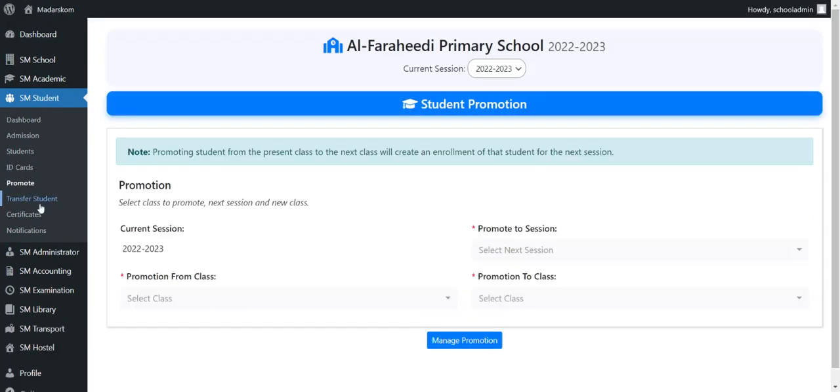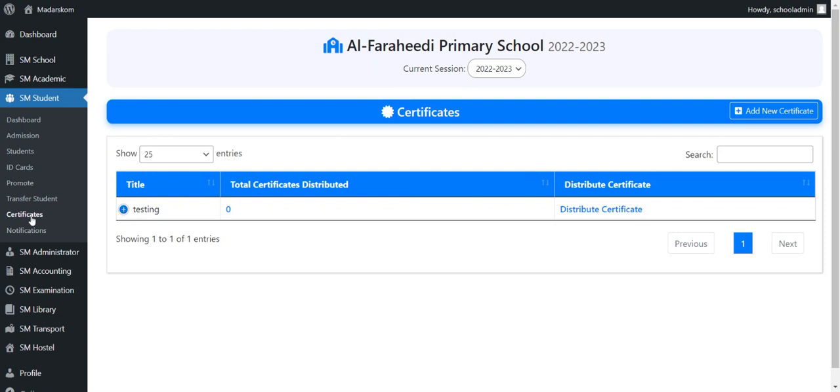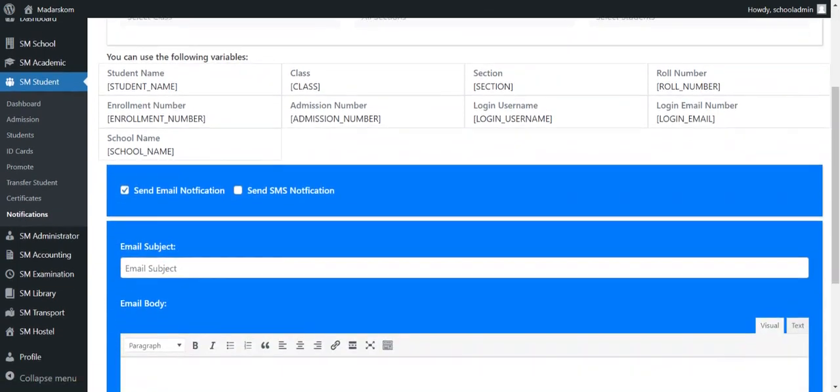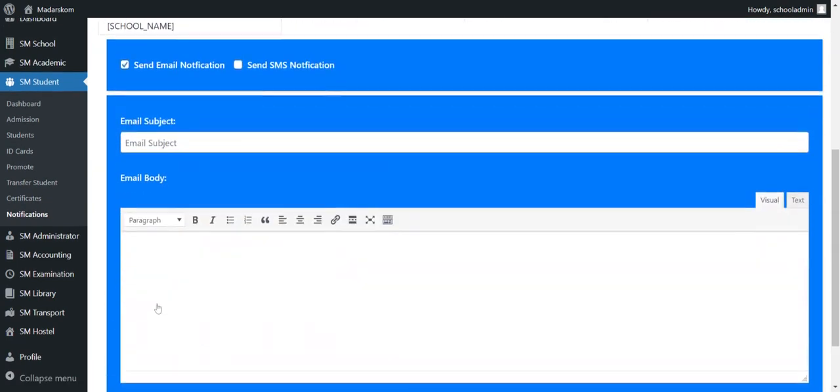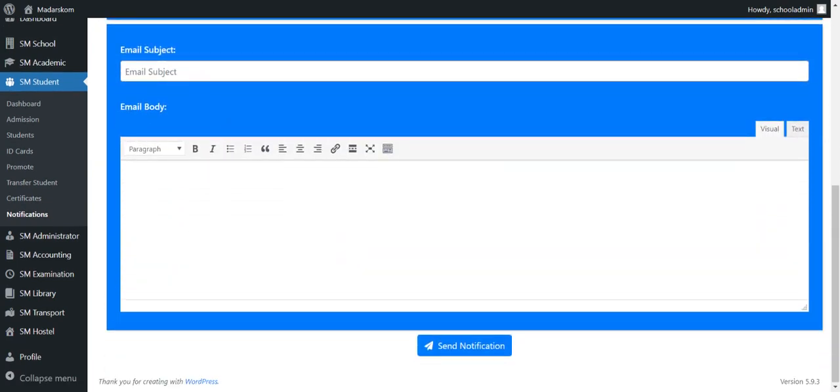We have more options, like promote. If I want to promote any student from any class and section to another class, I can use promote here. Similarly, we have a certificate option. If you want to give any certificate to any student, you can use it. We also have a notification option for any kind of notification you want to send. We have given two options, email and SMS. For email, you click on email, and you will get this pop-up, where you enter the subject you want to talk about in the mail and the content, and then you press send notification.